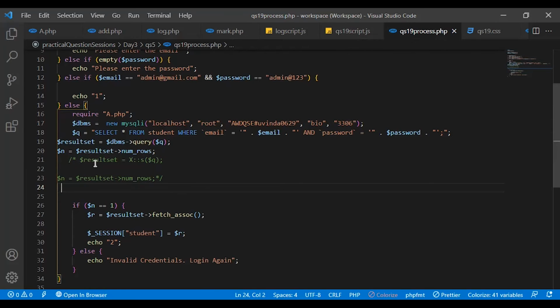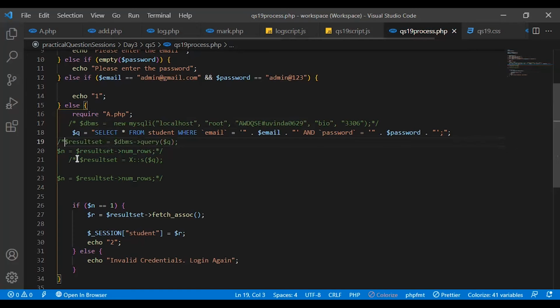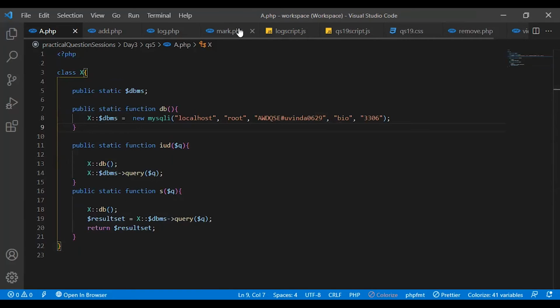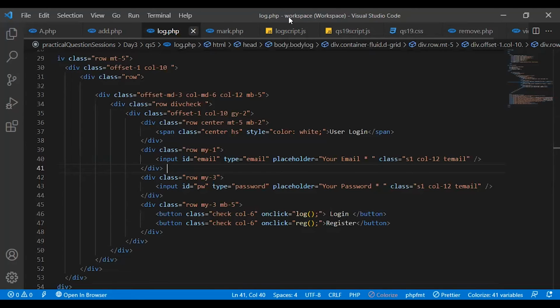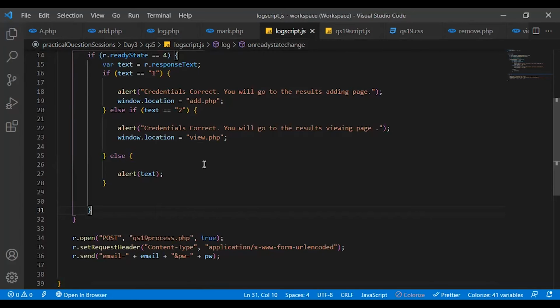So in here you can see I have commented how I am going to get this search query with this function which I have stated in the a.php. So I can choose to comment this section and uncomment this section to get the same result. And now let's go to the log script case.